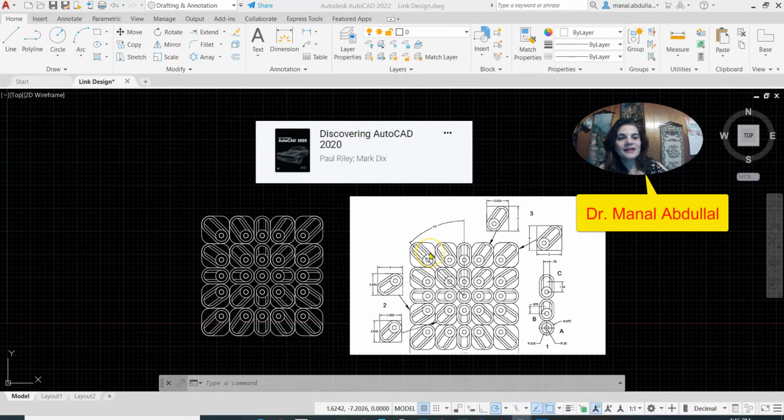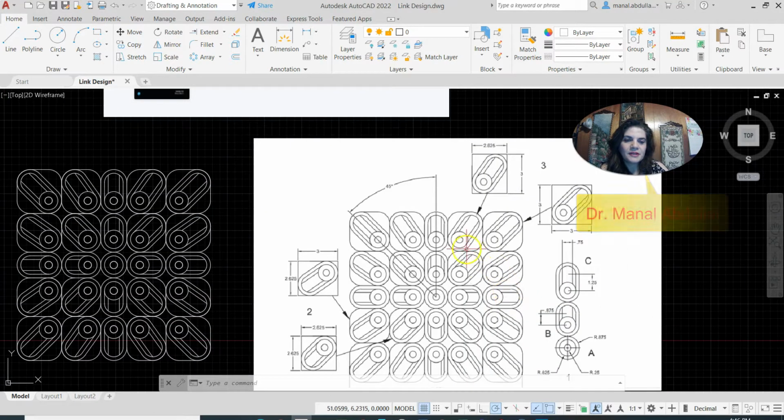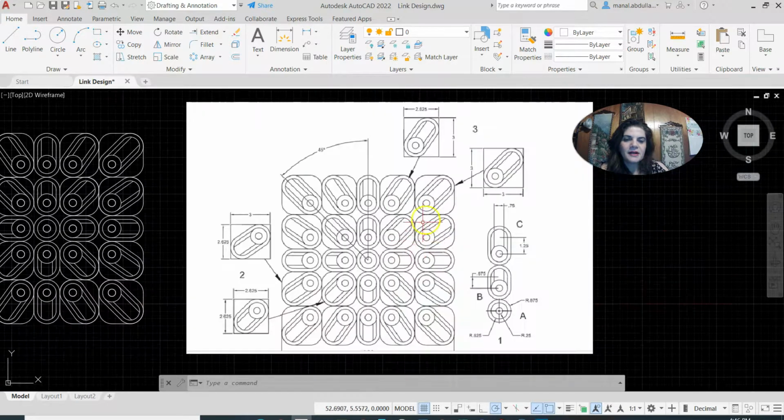Today we're gonna do another exercise from Discovering AutoCAD 2020 and 2022. In this exercise, we're gonna draw this drawing here. We will start by drawing the link from A, B, C. We'll start doing the circles, and we'll join them together. We will use several very important tools today: object snap tracking and polar tracking.